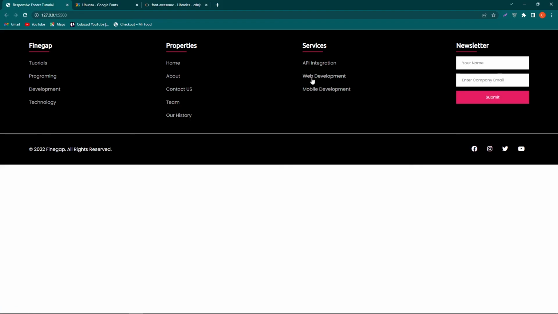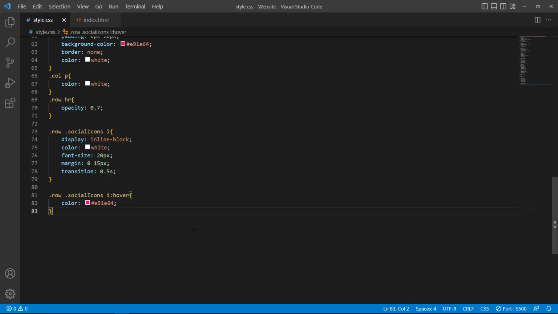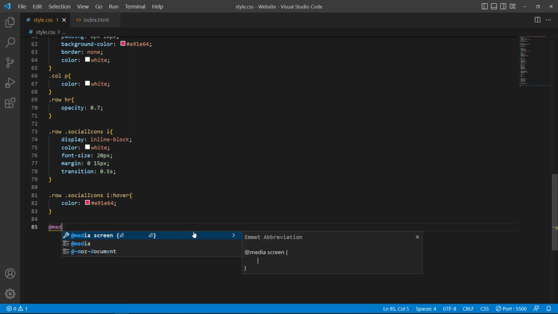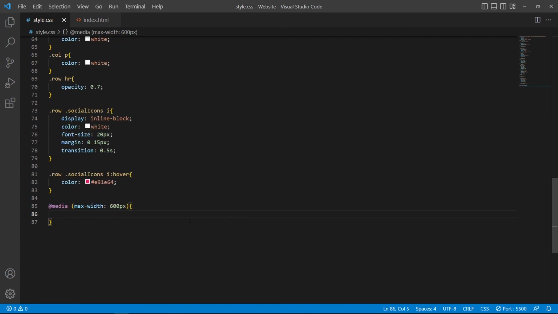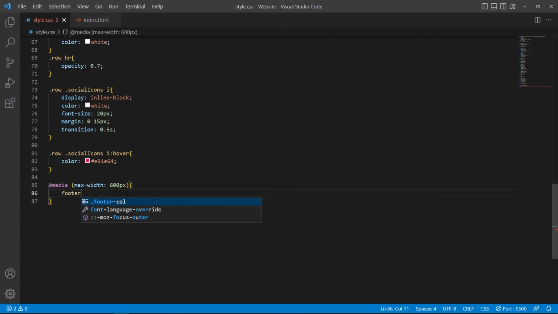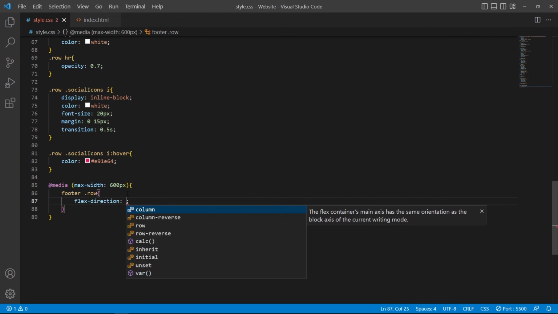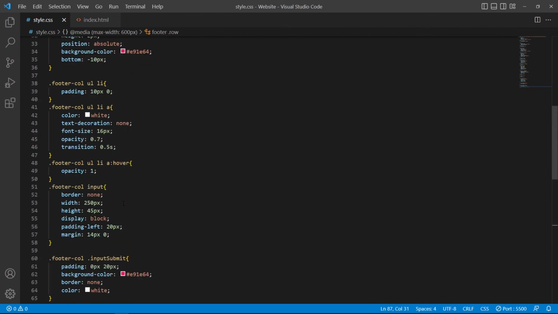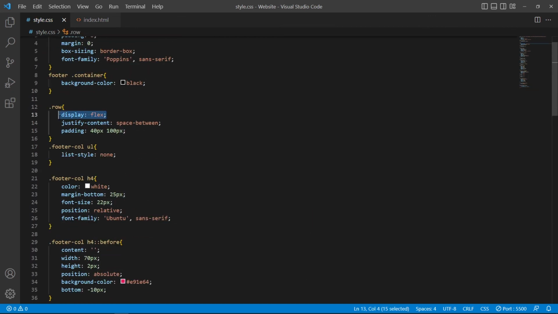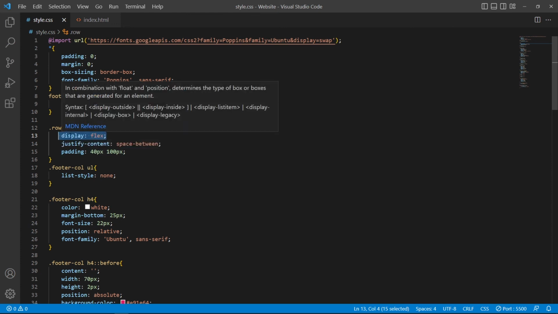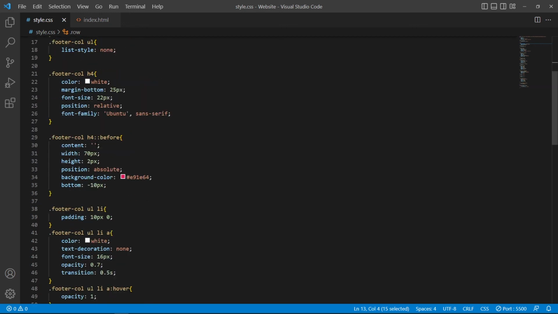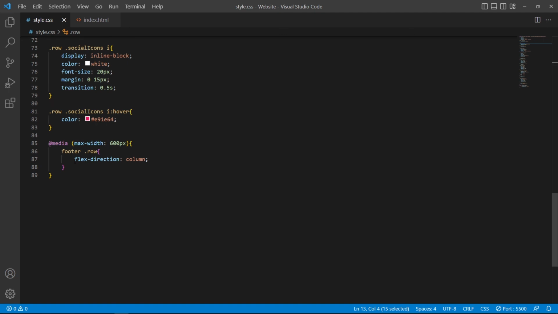And next we have to make this footer responsive. To make this footer responsive, we will use media queries. So type here @media, maximum width 600 pixel, and inside this, first of all, we will type here footer .row, flex-direction column. It means that we are changing our display flex property. The default direction of display flex is horizontal, but we want to display our columns vertically, and we can achieve this by the flex-direction column property.